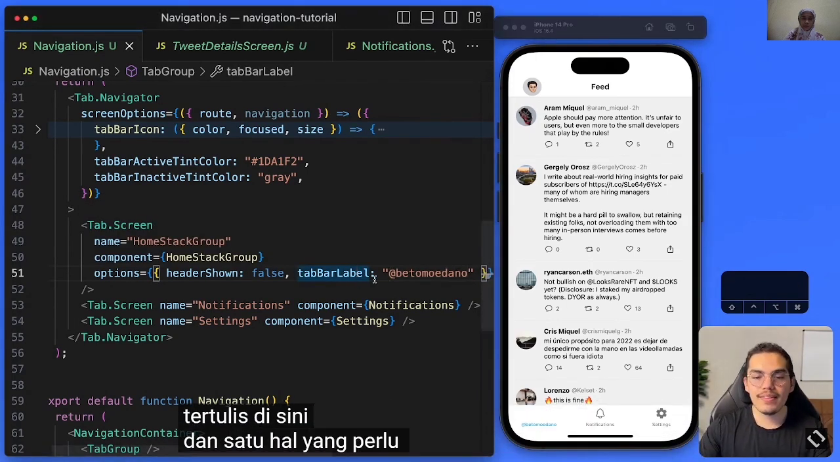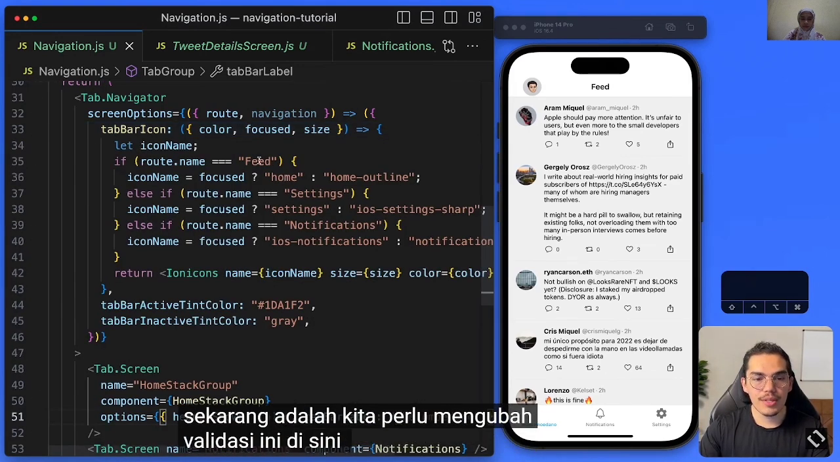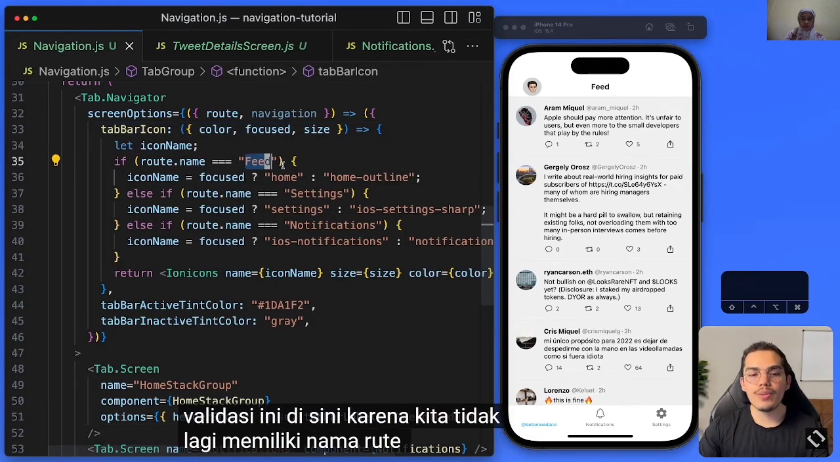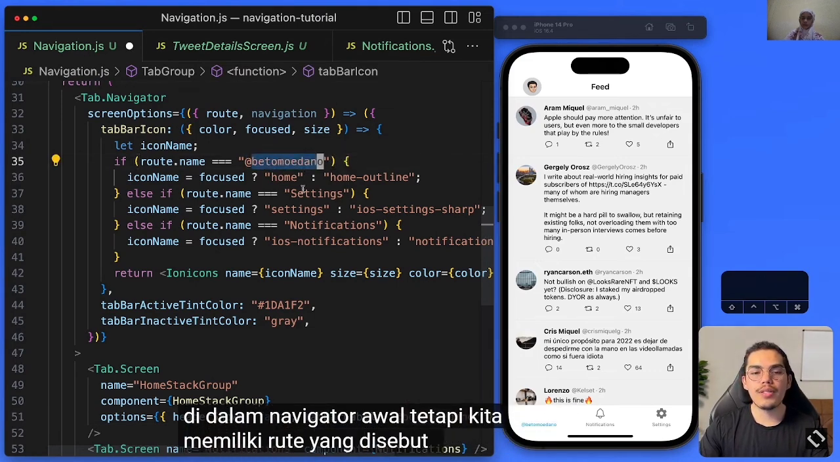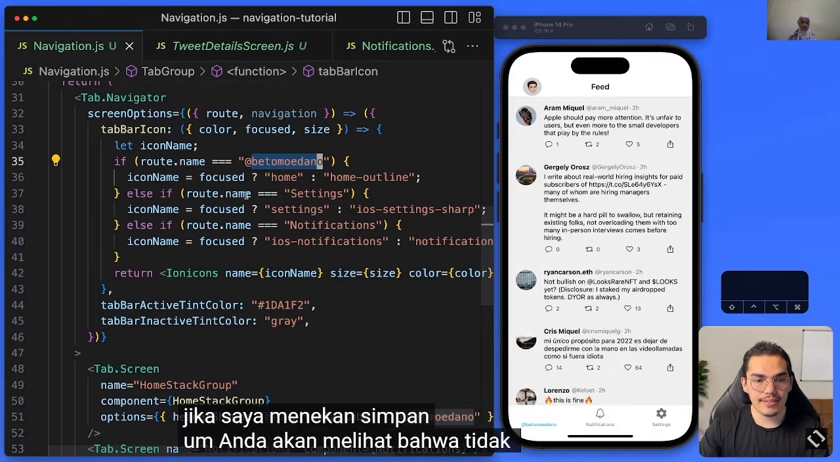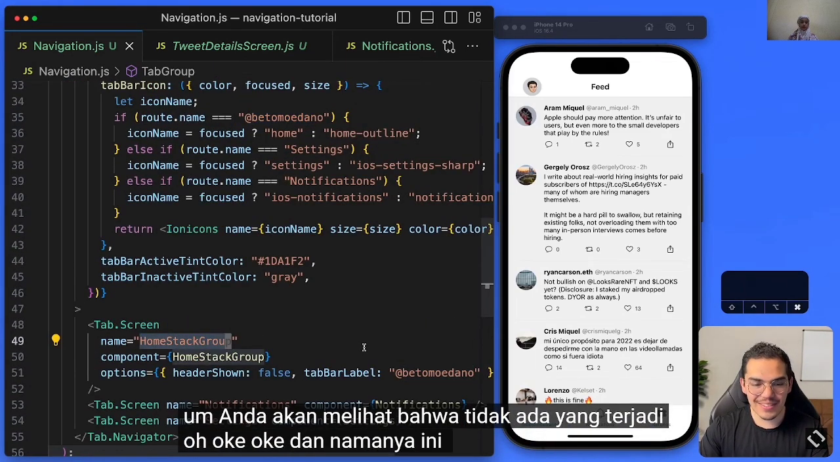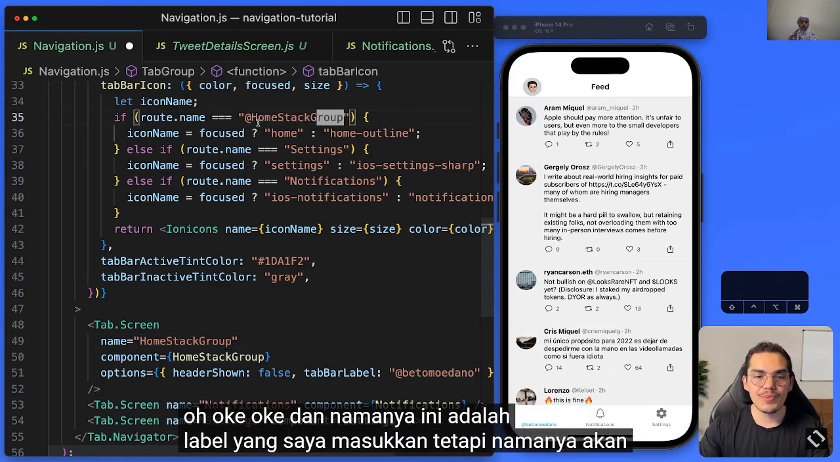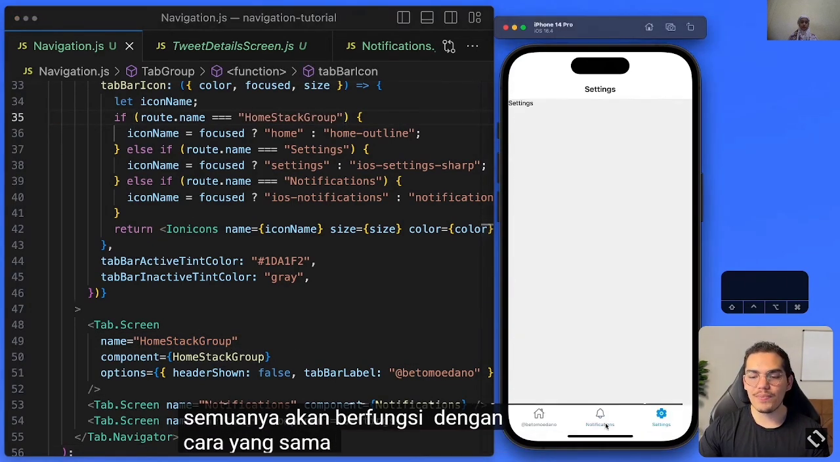One thing that we need to validate now is this validation here, because we no longer have a route name called feed inside this tab navigator, but we do have a route called @Beto. If I hit save, you're going to see that nothing happens. Oh, okay. The name is not Beto, that's the label that I put, but the name is going to be home stack group. Okay, if I hit save, everything is going to work the exact same way.